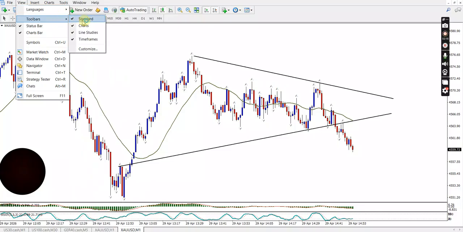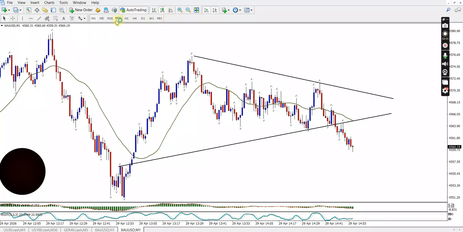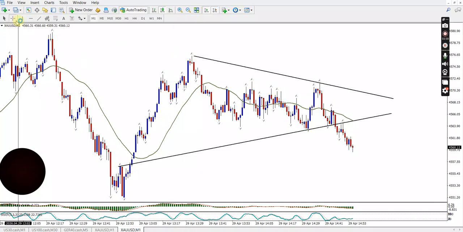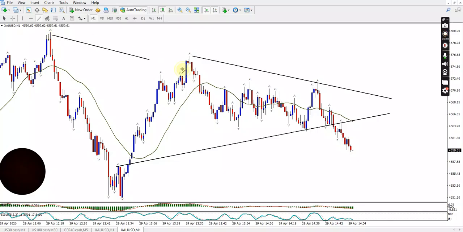Now the toolbars. This is a drop down menu of the toolbars, because you see you have the standard toolbar. You have the charts, the line studies, the time frames, placed here conveniently. This is the crosshair when you want to use it. This is if you want to draw a vertical line or horizontal line. This is when you want to draw a trend line, for example, like the one you're using here.